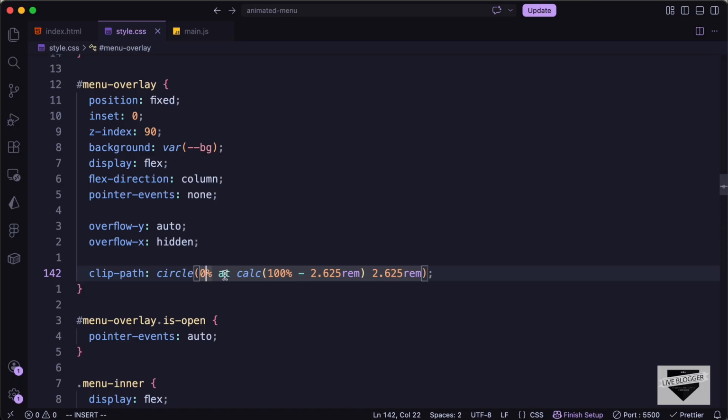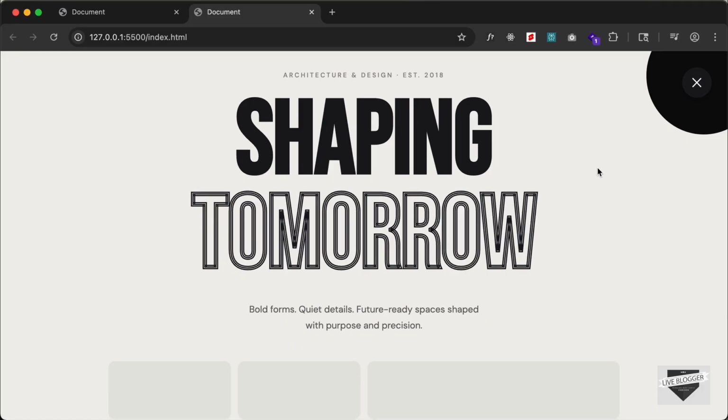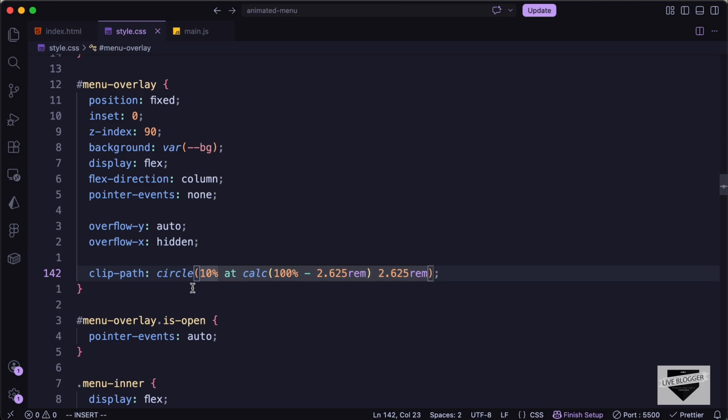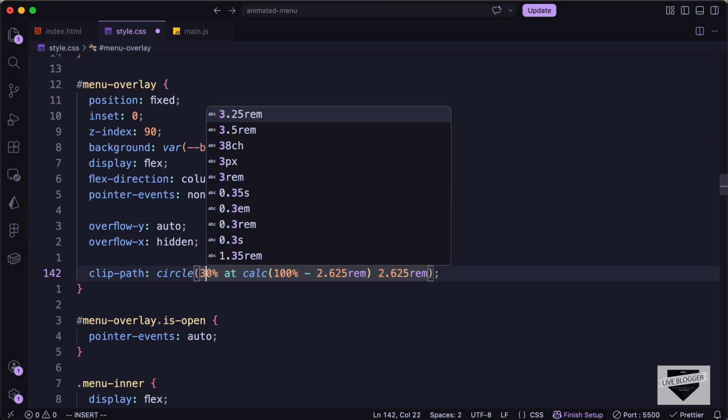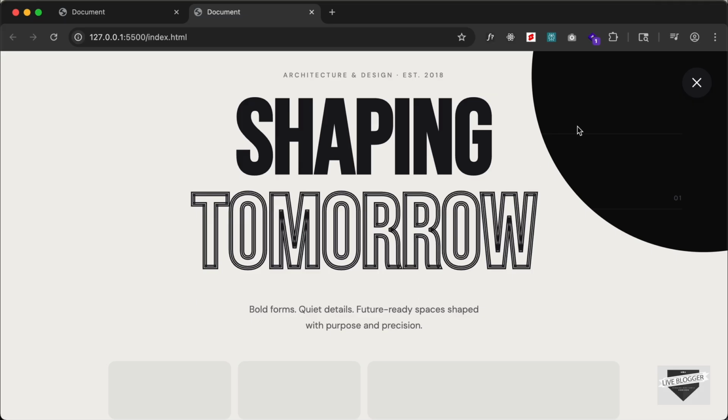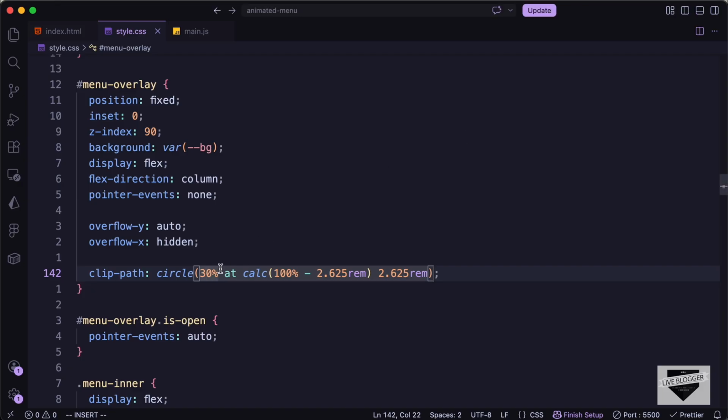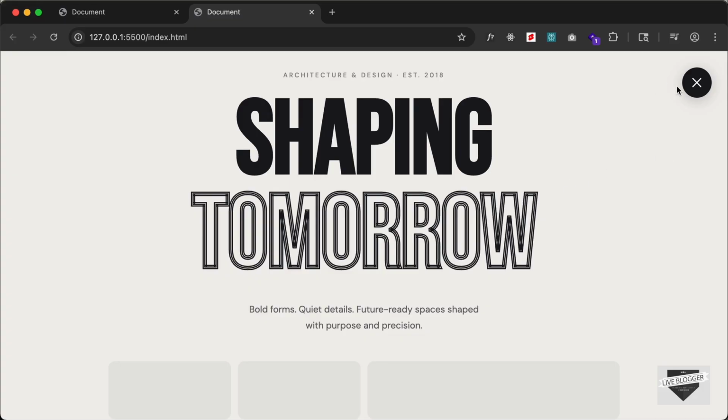Now if we increase this percentage a little bit, so for example, if I type 10%, we can see that this is how it looks. So the circle is growing. If I type, for example, 30%, so this is how it looks. We can see that the circle is growing with every increased percentage amount. So by default, we'll set it to 0. So it will be behind this close icon, and we'll have a radius of 0 pixels.